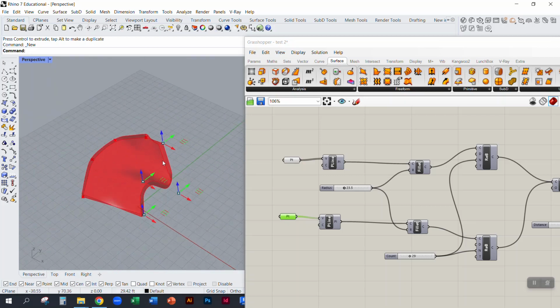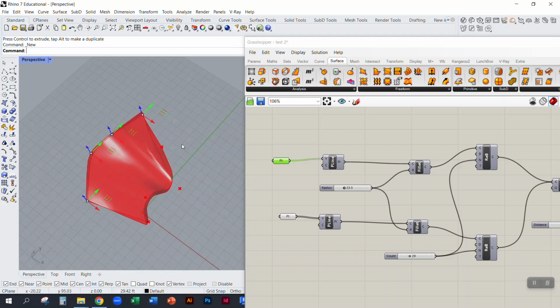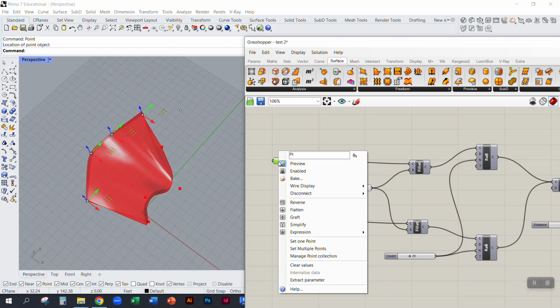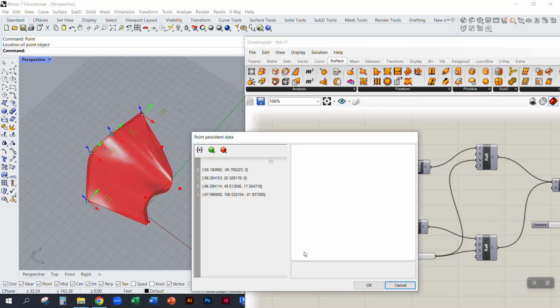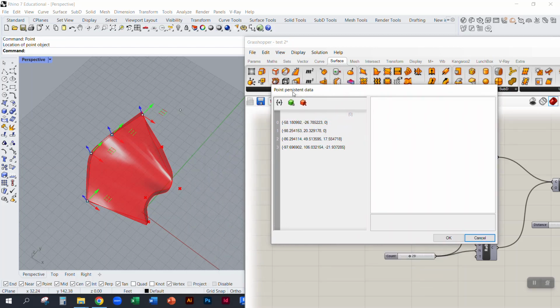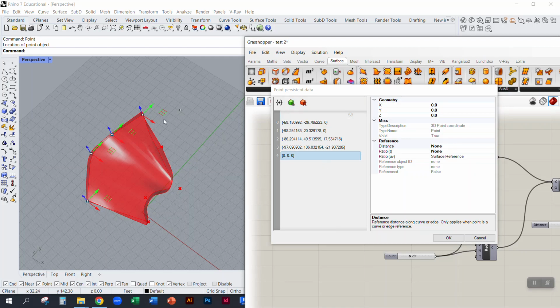Could I add a point? Yeah, so if I have these points and I want to create a new point to this, I can right click and say set multiple points. Well, this might get tough. So I can say add item. So I'm going to add this item that I created here.